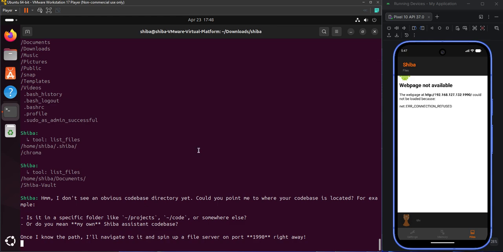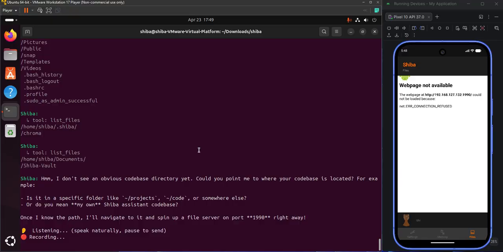Directory yet. Could you point me to where your codebase is located? For example, is it in a specific folder like /projects, /code, or somewhere else? Or do you mean my own ShibaAgentAssistant codebase? Once I know the path, I'll navigate to it and spin up a file server on port 1990 right away. Yes, I mean your own ShibaAgentAssistant codebase.